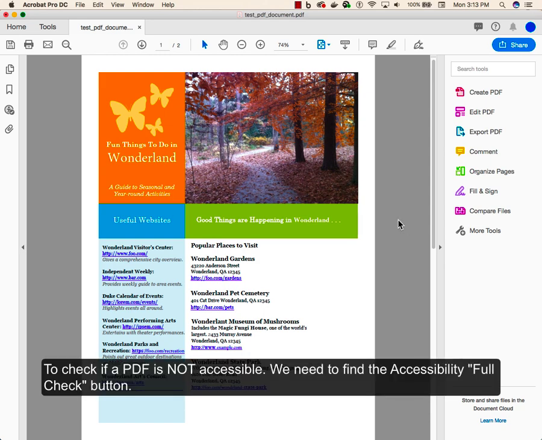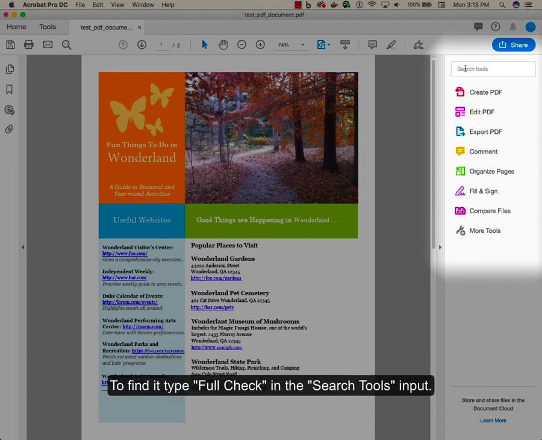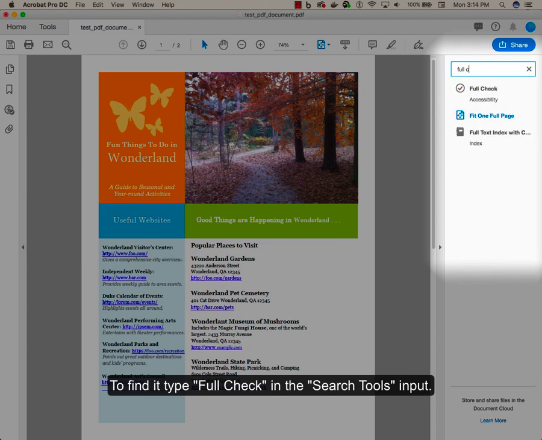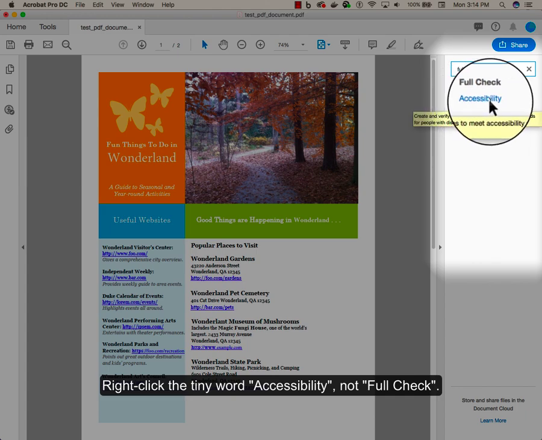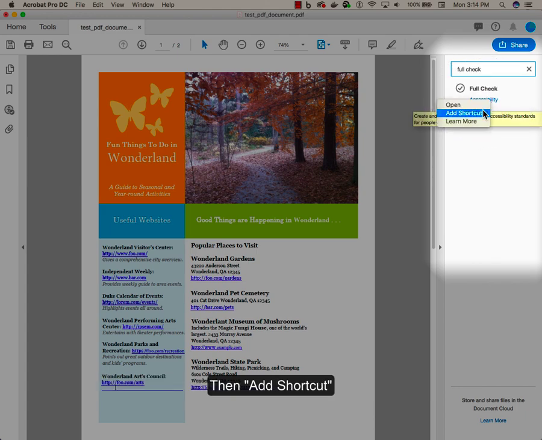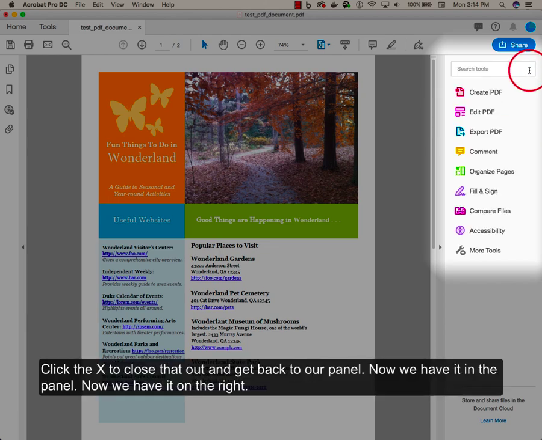To check if a PDF is not accessible, we need to find the Accessibility Full Check button. If you don't see it in the Tools panel on the right, we need to add the accessibility shortcut first. To find it, type Full Check in the Search Tools input. Right-click the tiny word Accessibility, not Full Check. Then Add Shortcut.